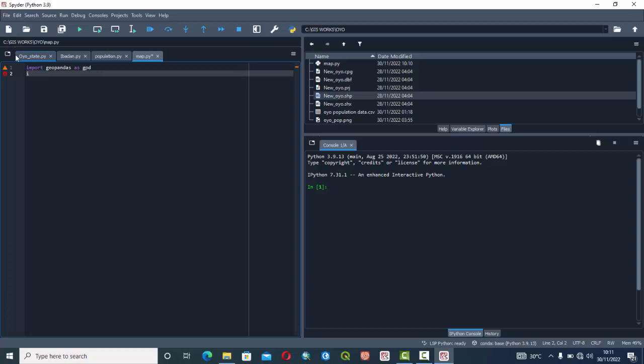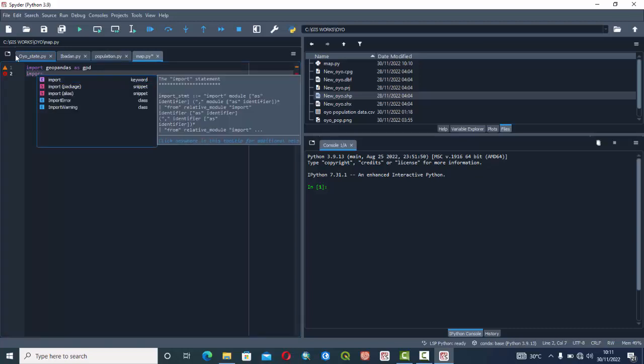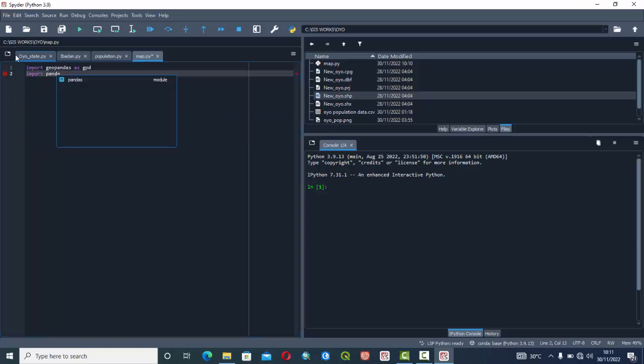Then I will say import pandas as pd. Now this geopandas is what we are going to use to bring in the shapefile into the Python environment, while pandas is what will be used to bring in the Excel file into the Python environment, and subsequently you can use gpd to do some geoprocessing things. So you will understand as we go.